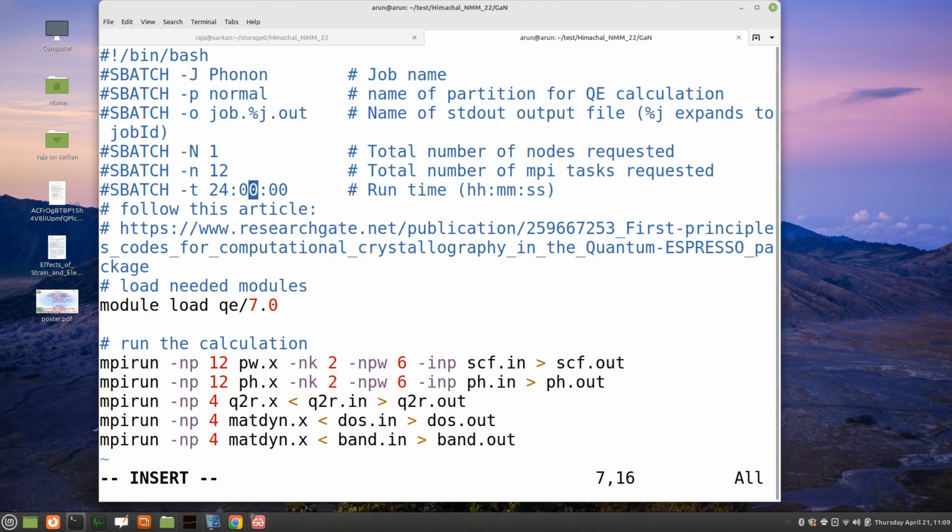Okay, it is a very heavy calculation in fact, and this is not a teaching purpose thing, okay, we are doing it now. We are doing real production work. So make it 24 hours. Or if you feel it is not enough, let's make it 72, that is the maximum on this normal partition, okay.